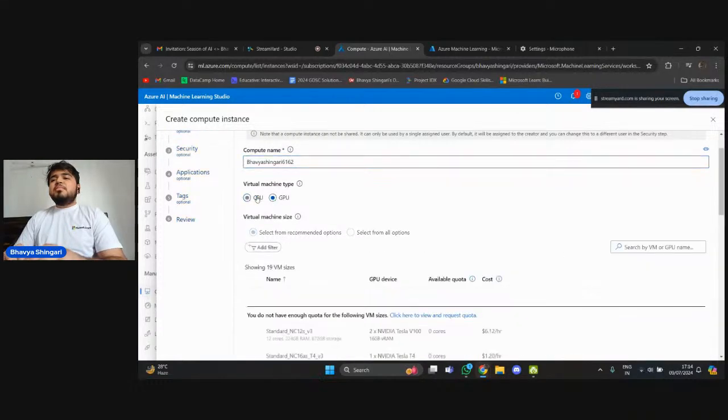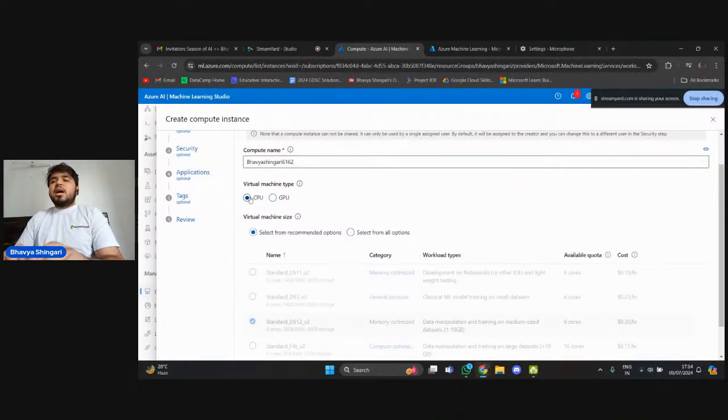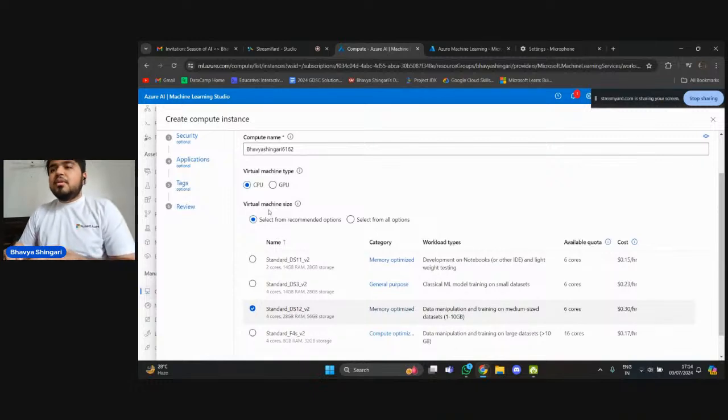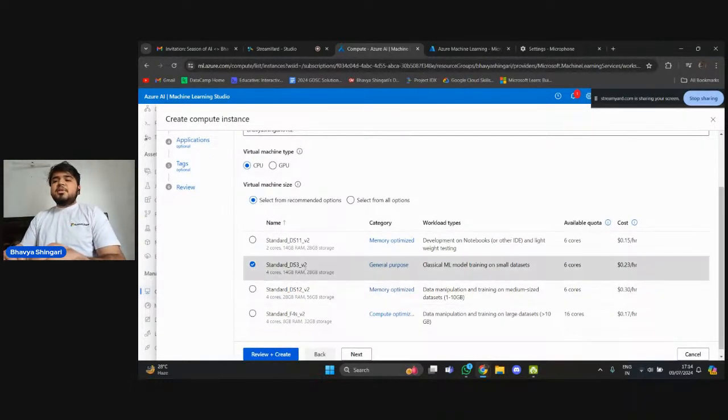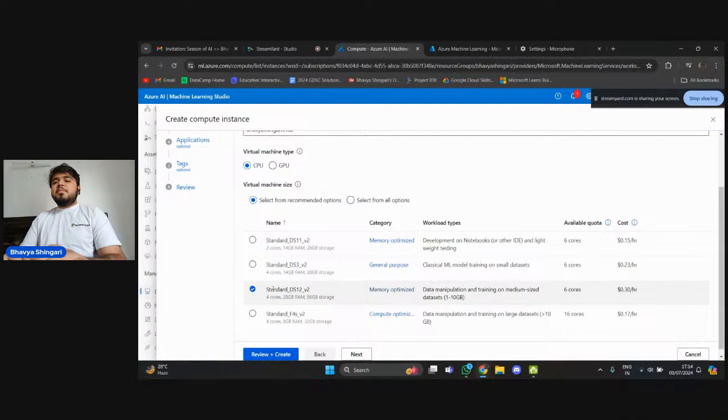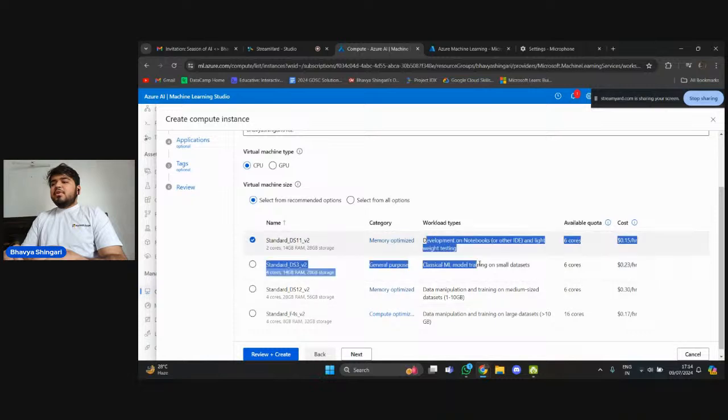You can select from GPU or CPU if you want. I will use my CPU virtual machine type, and you can select any. This is the general purpose classical ML model. You can use it on small data sets. However, if you want a memory optimized compute, you can use this one. You can read workload types as well.